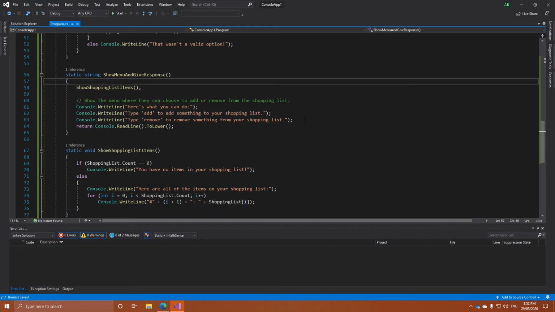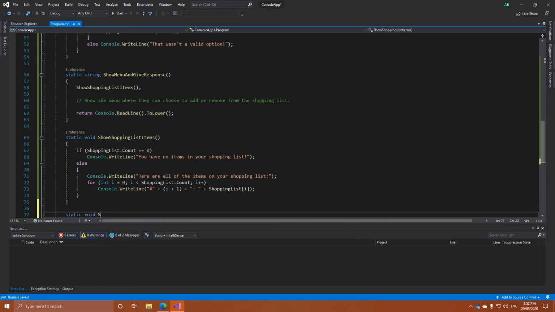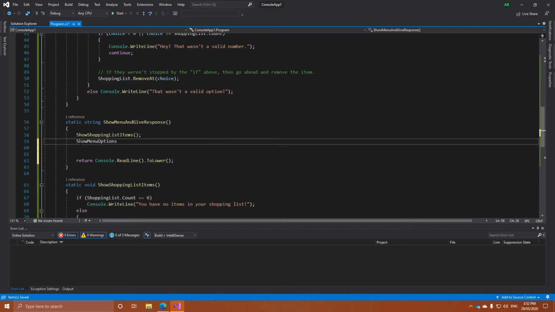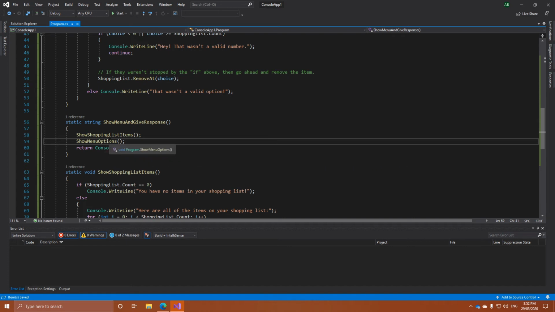Done. How about we also do these options here? Not the ReadLine at the end, but these options. How about showMenuOptions? That sounds good. And we call that too. Now, look at how much nicer this is. Instead of all that code, we can see there's one bit of code that shows the items in the shopping list, one bit of code that shows the options the user has, and one bit of code that actually gets what the user chose.